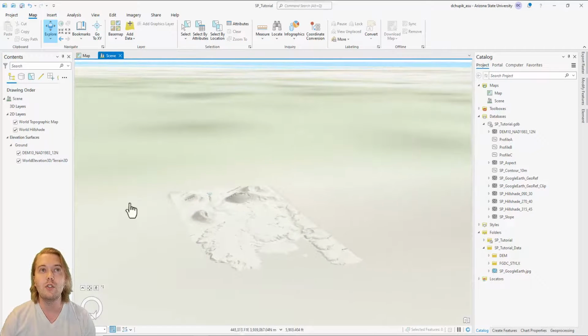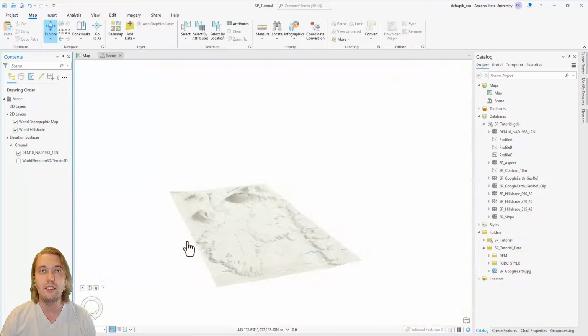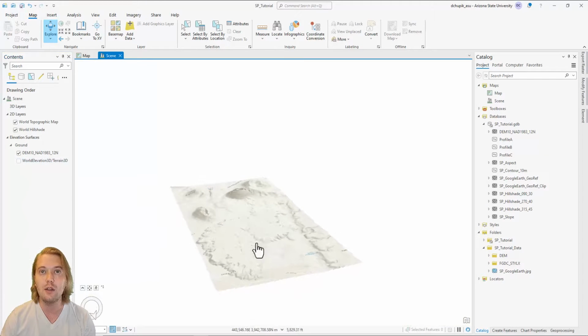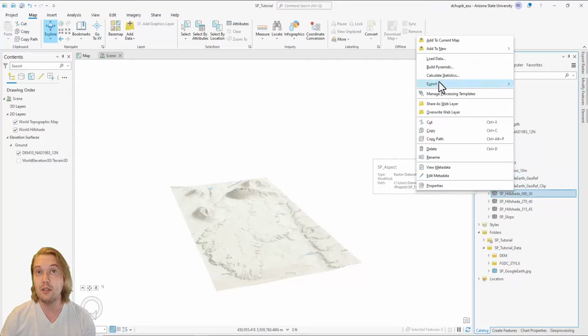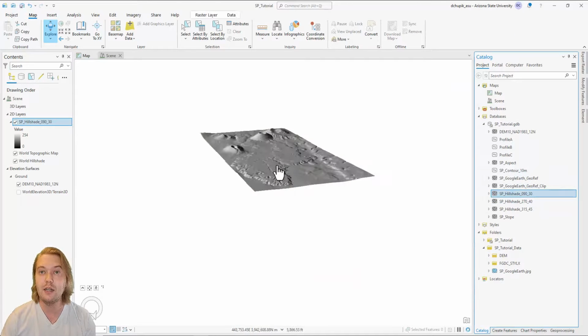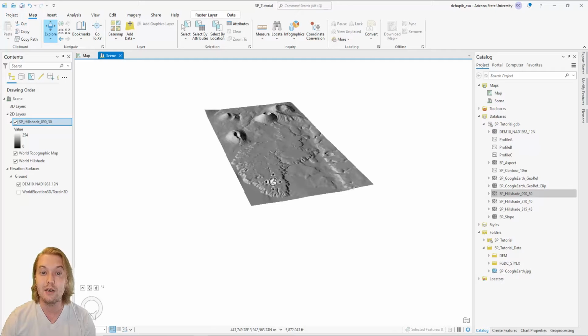For now, I will turn off the World Elevation 3D and we will focus specifically on the data that we were provided. To add and view one of our hillshades in 3D, right-click any hillshade in your catalog pane and click Add to Current Map.